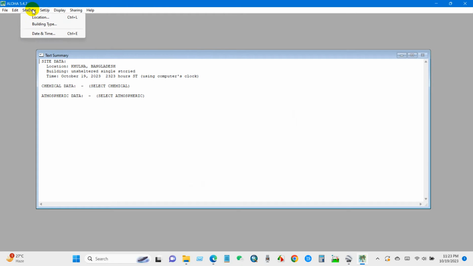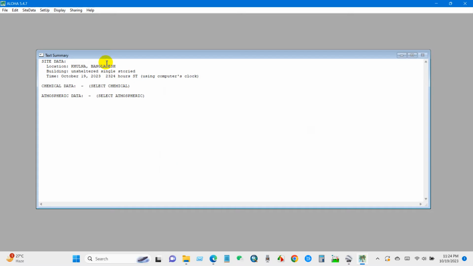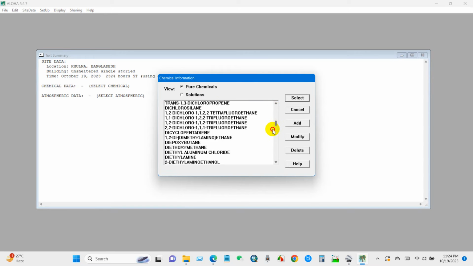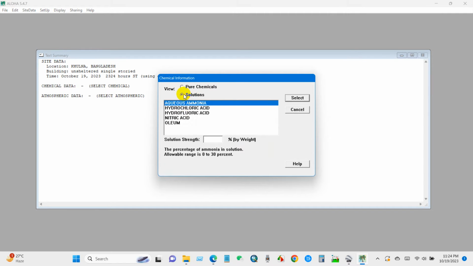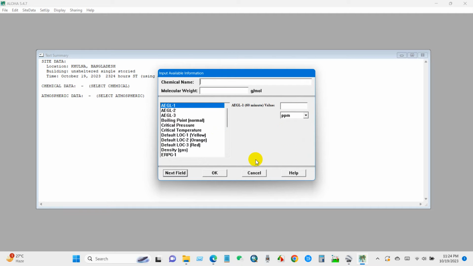And then date and time, use internal clock, or you can use set constant time. I will use internal time. And then chemical data, you have to add chemical data from here, chemical information. Also you can find solutions here, and if you don't find the chemical information, you can add it from here. You can just write the chemical name and a molecular weight.